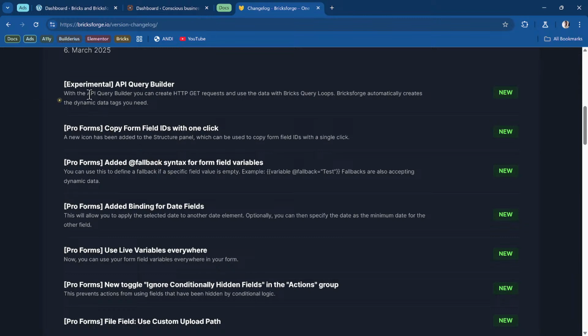Okay, so these are some things that have come out in BricsForge so far. So we have the API query builder. We have copy form field IDs with one click. I'm going to show you how this works because previously I didn't know how it worked and I haven't seen any video yet showing it, so we'll try it out together.